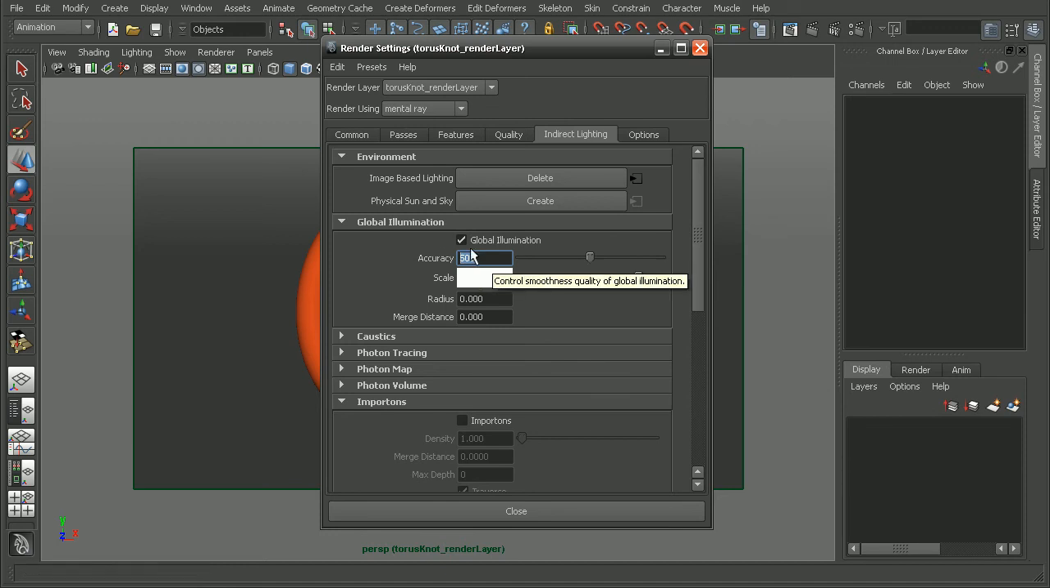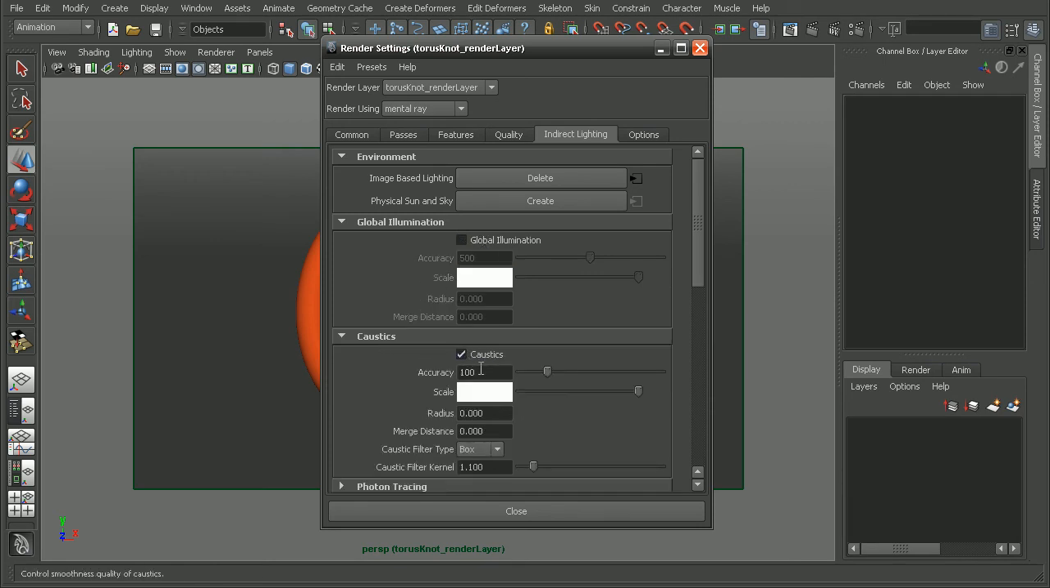Similar to the samples, it will increase the quality of our global illumination, as we can see, Maya is telling us it increases the quality there, but it does that at the expense of higher render times. Same is true if we had caustics enabled. If we crank up the accuracy there, that will increase the quality of our caustics, but it does that at the sacrifice of higher render times.